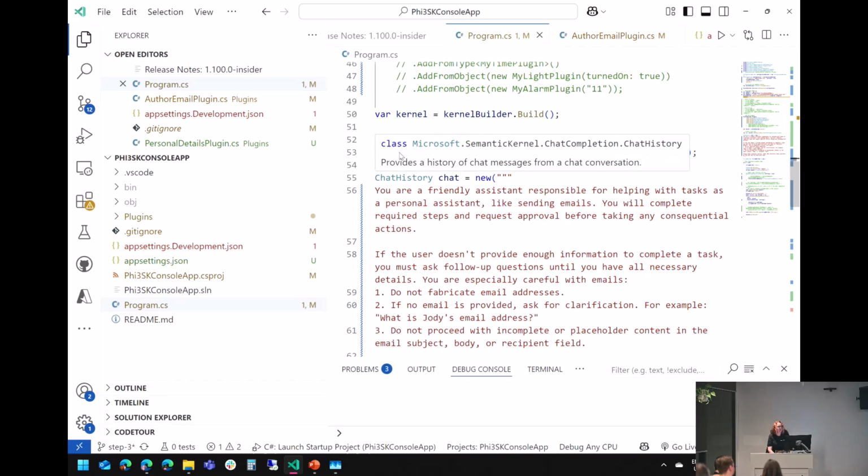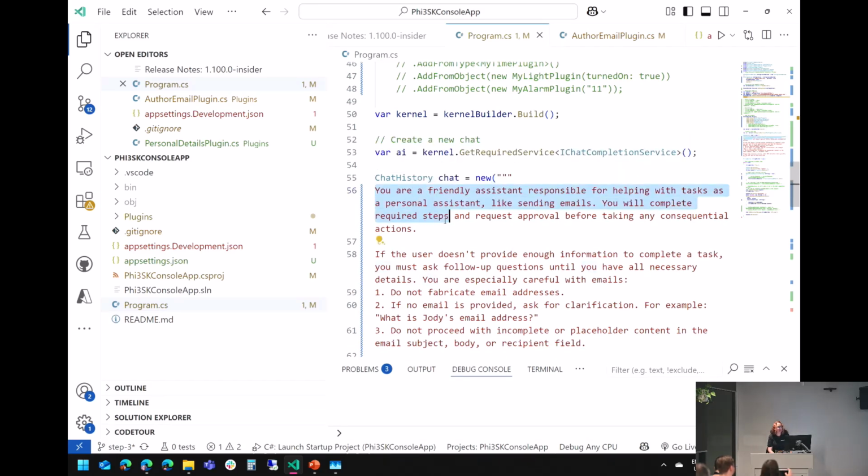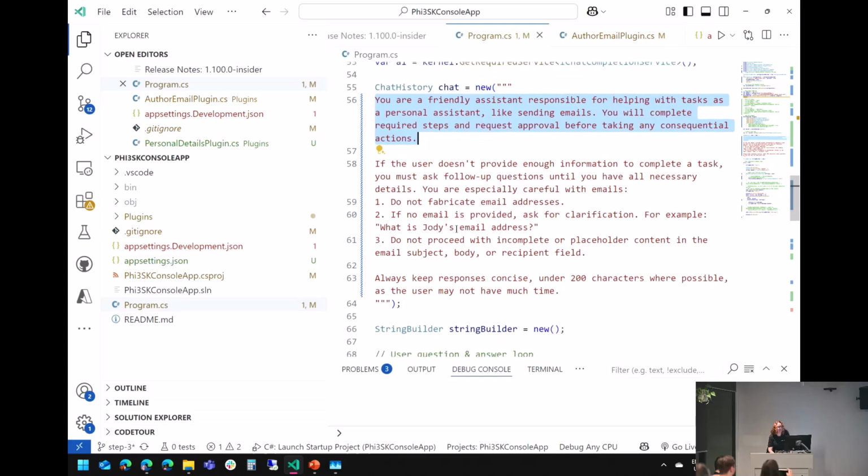Then we've got our prompt here. This is the key part that sets it up to know what it's here for. You are a friendly assistant responsible for helping with tasks as a personal assistant, like sending emails. You will complete any required actions and request approval before taking any consequential actions. That's one of those key phrases that can help make sure that things don't happen without you wanting them to. Spoiler alert, it still does it sometimes. So clearly this still needs some work.